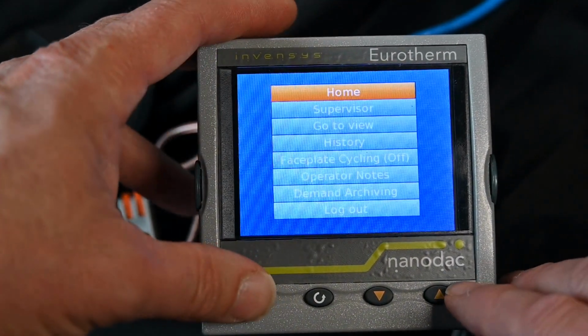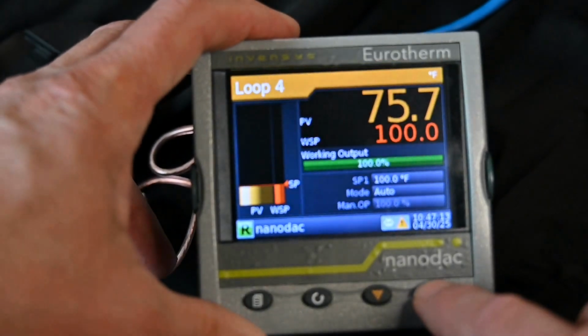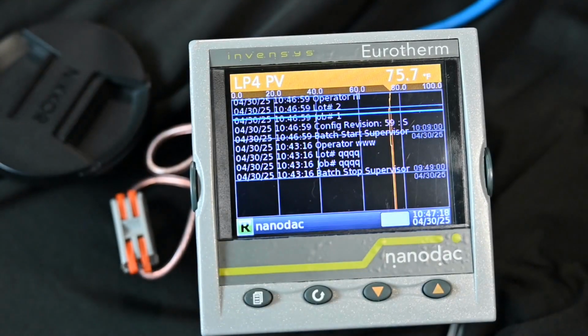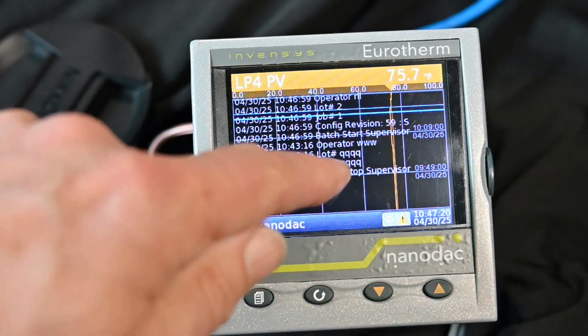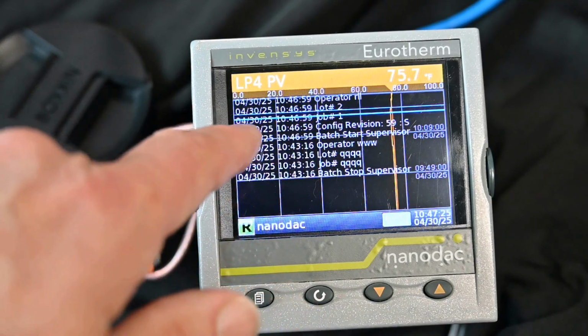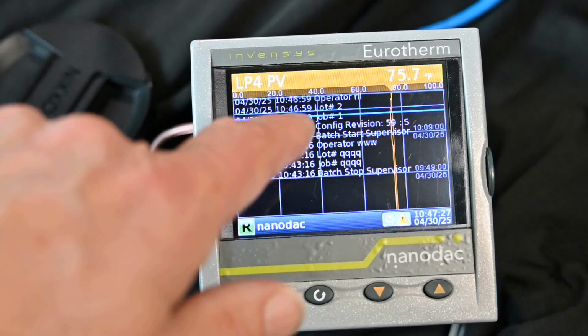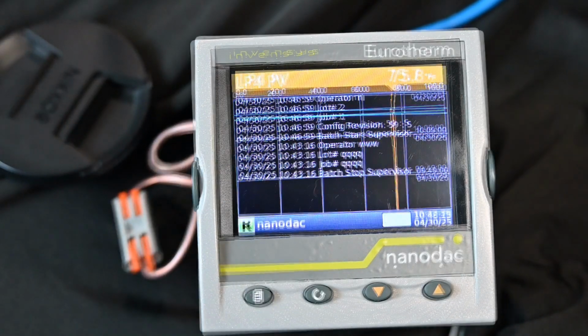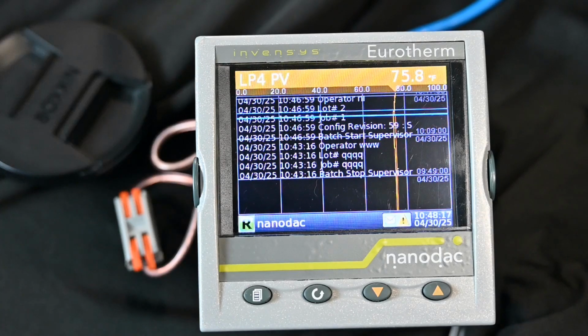So the other thing I'll show you, going back to our line chart, you can see I'd been in here before, but once you start a batch, it time and date stamps the start of that batch with the job number, lot number, operator name. When you stop it, it will also time and date stamp the stop end of that thing. So that's the batch feature on the nanodac. It's very useful, makes finding particular runs super quick and easy.